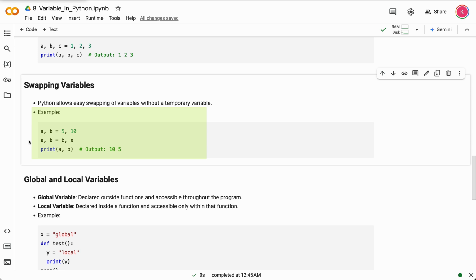However, in Python, you can use the syntax a, b = b, a to directly swap the values. This works because Python evaluates the right-hand side of the assignment first, creating a tuple of the swapped values. It then unpacks these values into the variables a and b on the left-hand side. After executing the swap, the value of a becomes 10 and the value of b becomes 5. When you print a and b, the output is 10 5, demonstrating the successful swap.